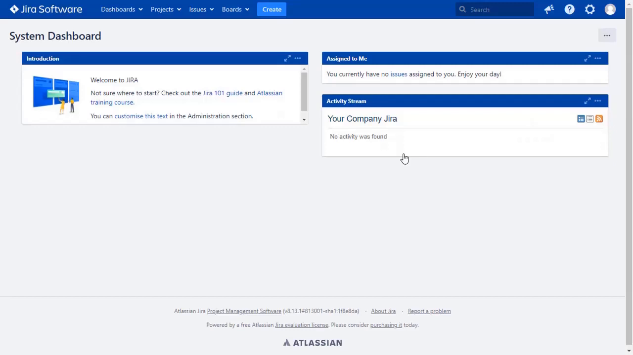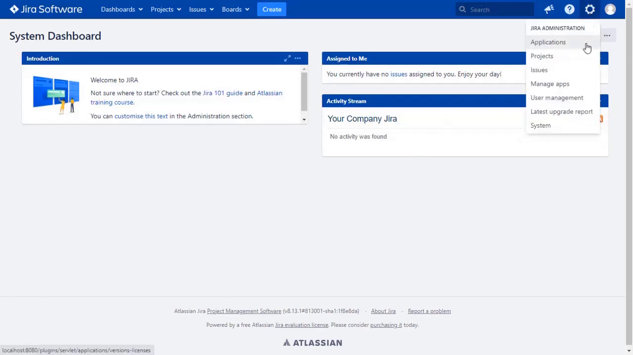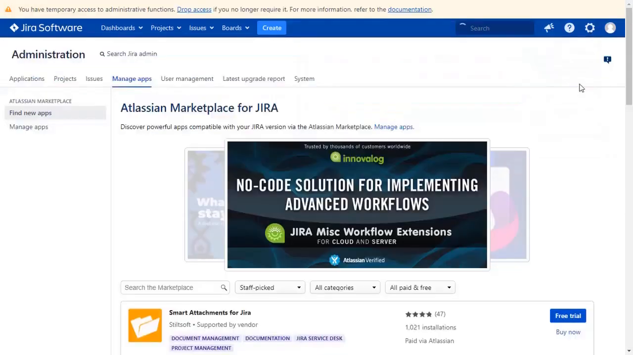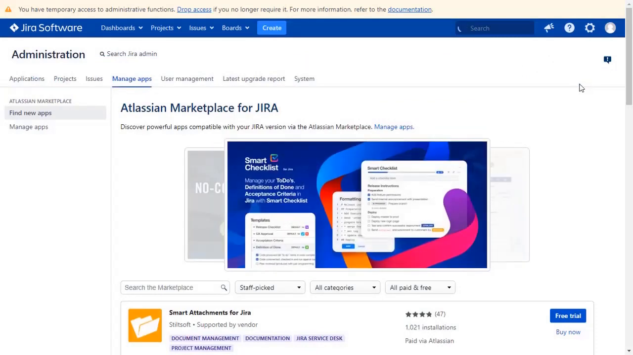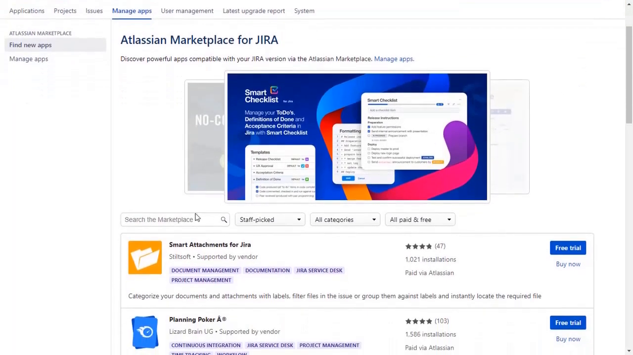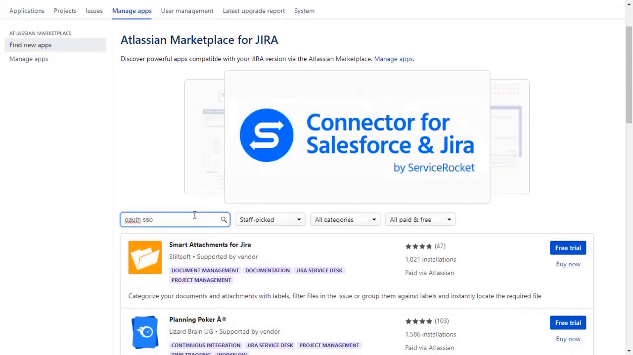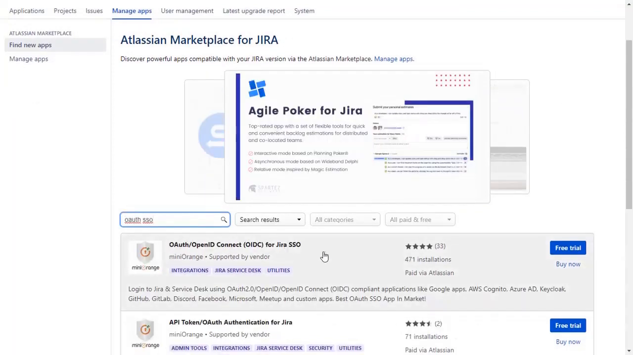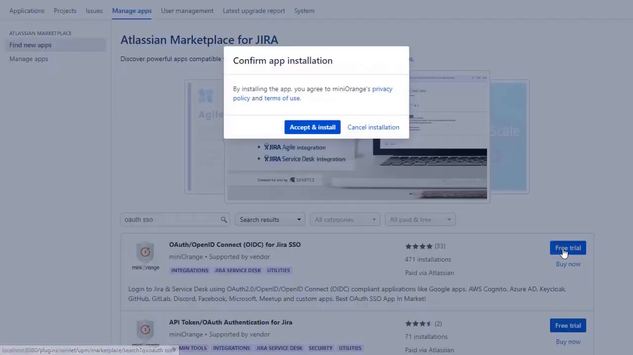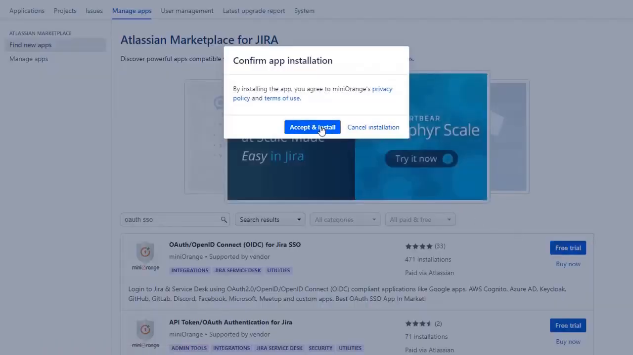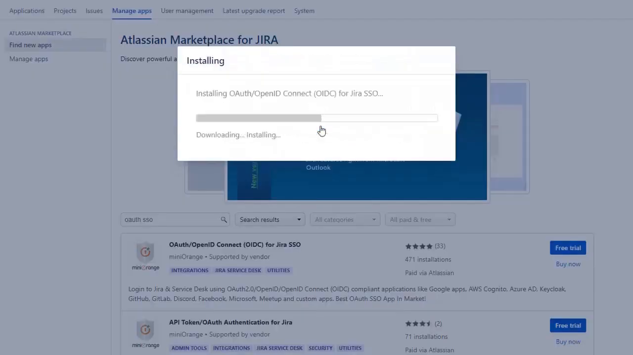Go to the Jira dashboard, and click on the setting icon on the top right corner, and select Manage Apps option. You can search here for add-in in Atlassian Marketplace. Go to the Search tab and search OAuth SSO and press Enter. To download the plugin, click on Free Trial. Click on Accept and Install to agree with MiniOrange policies and terms of use.